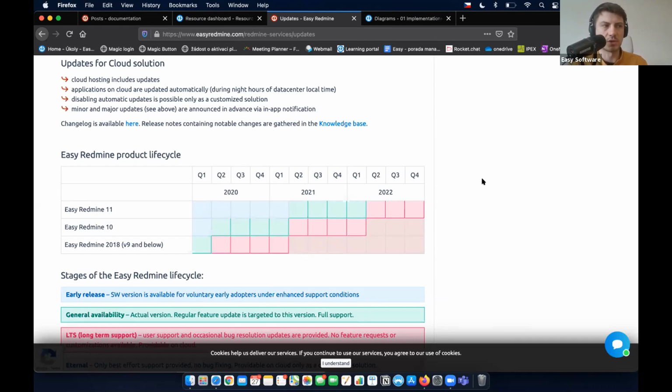Another question on when will this be available? Once again, it was released 2 weeks ago, so you can get it by starting a trial account. A question from Matthew: hi, will it be possible to migrate whole projects from the previous Easy Redmine version to Easy Redmine 11? So just specific projects, that shouldn't be a problem, right?